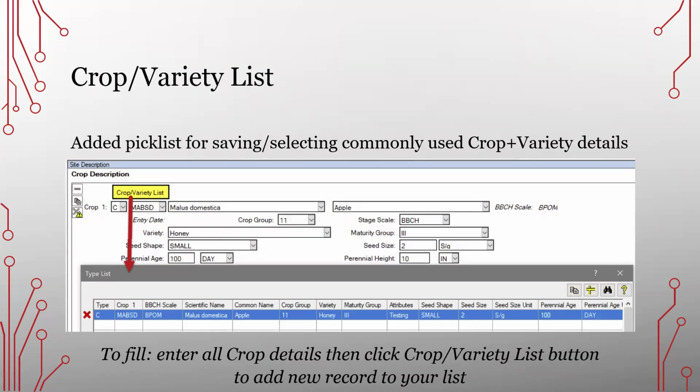The next new function is in the crop description. We added a pick list for saving your crop varieties. So it's the combination of the crop, the EPPO code that you choose from the list, and the variety field that you can then enter in.